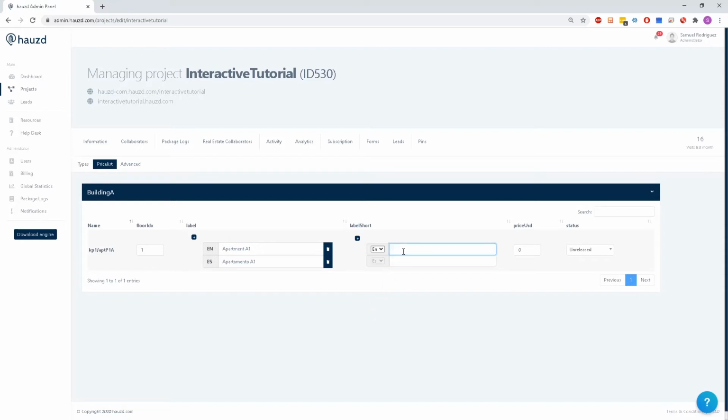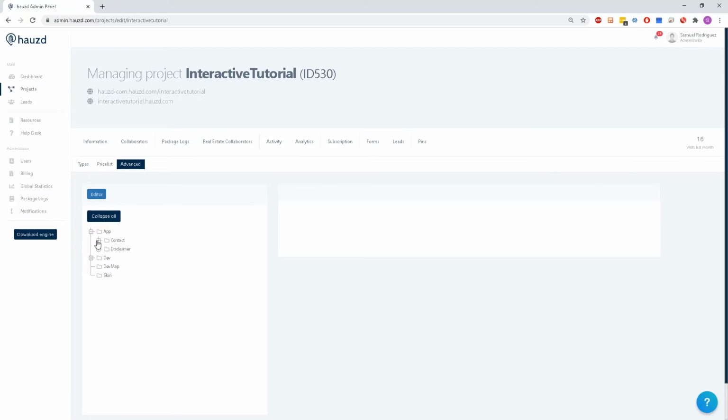This information is synchronized automatically in real time without the need to reload the open project. Finally, we have the Advanced tab where we can configure more application data in depth. We will see more of this tab later.